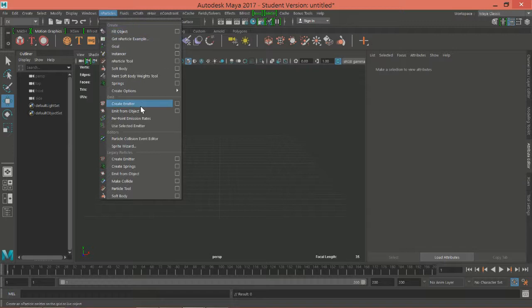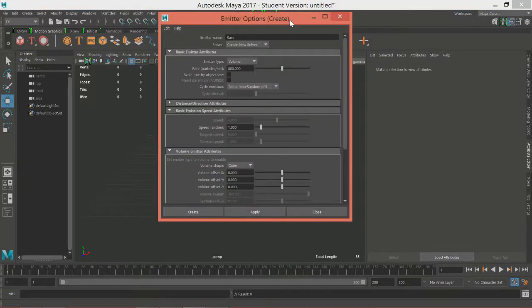What we're going to be playing around with today is the emitter. So we want to come over to create emitter and hit on the option box here. Once you do that, a new window will be created. And going down the line here, we're going to be doing a rain system. So I named my emitter rain.